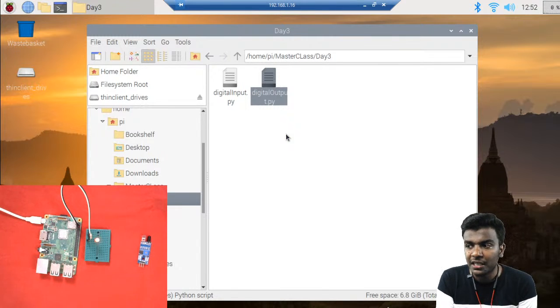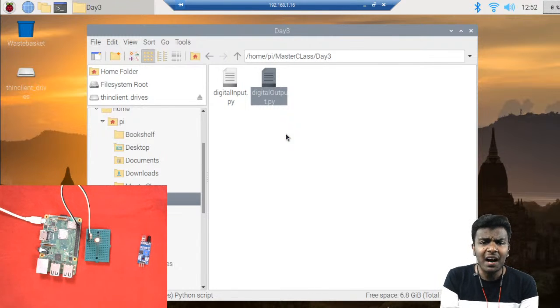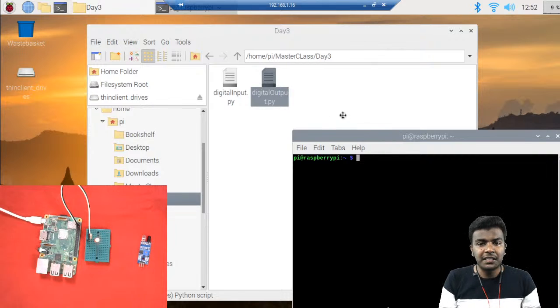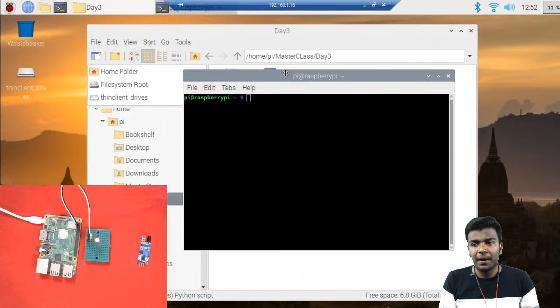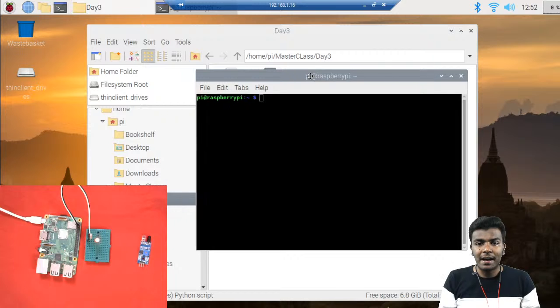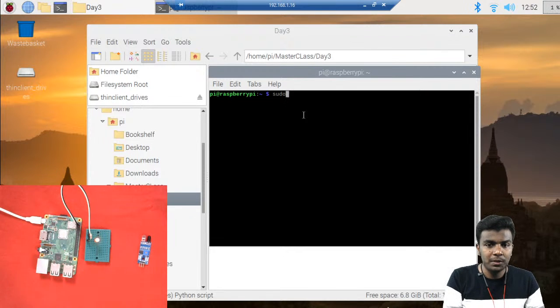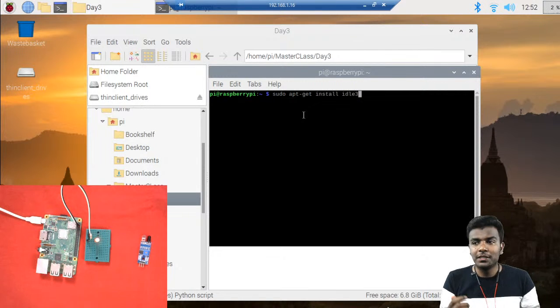In yesterday's session, we already installed a Python IDE, right? I'll tell you once again how to install it, because whenever you freshly install Raspberry Pi OS, it doesn't have an IDE. So open the terminal, that black icon present here, and type sudo space apt-get space install IDLE3.